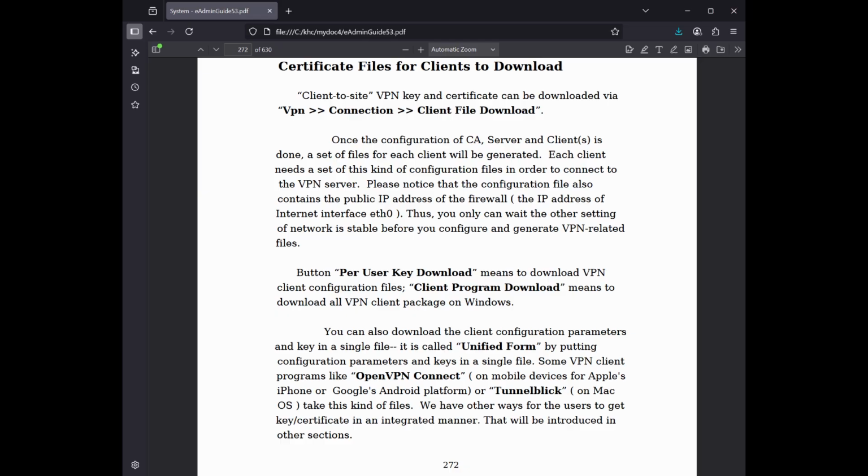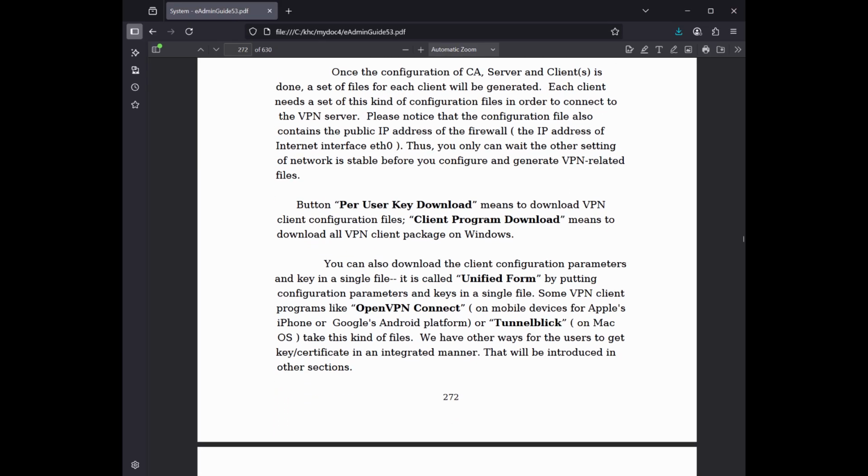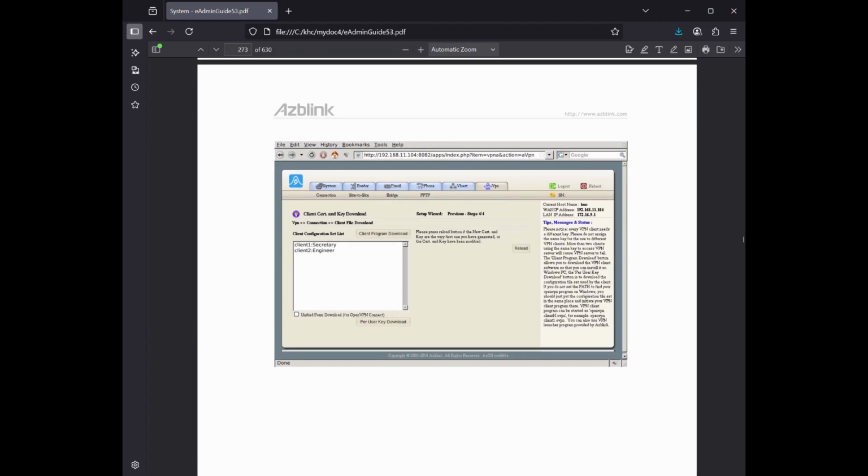Some VPN client programs like OpenVPN Connect, on mobile devices for Apple's iPhone or Google's Android platform, or Tunnelblick, on Mac OS, take this kind of files. We have other ways for the users to get key and certificate in an integrated manner. That will be introduced in other sections.